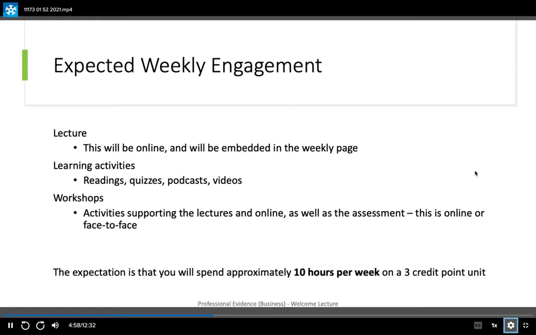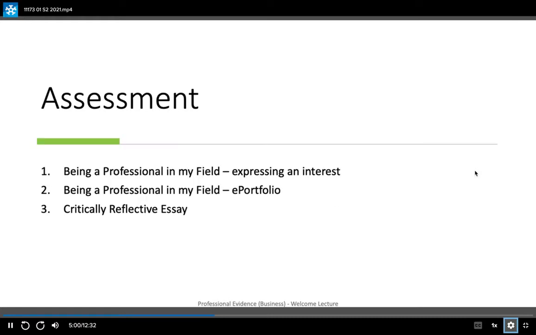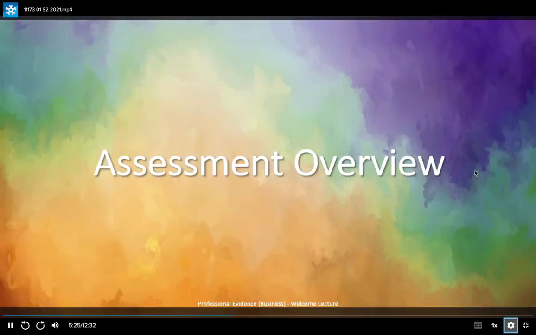So, on assessment, you have 3 assessment items for this unit. The first one is being a professional in my field, expressing an interest. The second, being a professional in my field, an e-portfolio. And finally, a critically reflective essay. For all of the latest and correct due dates, please have a look in Canvas. They're all set up, ready to go.